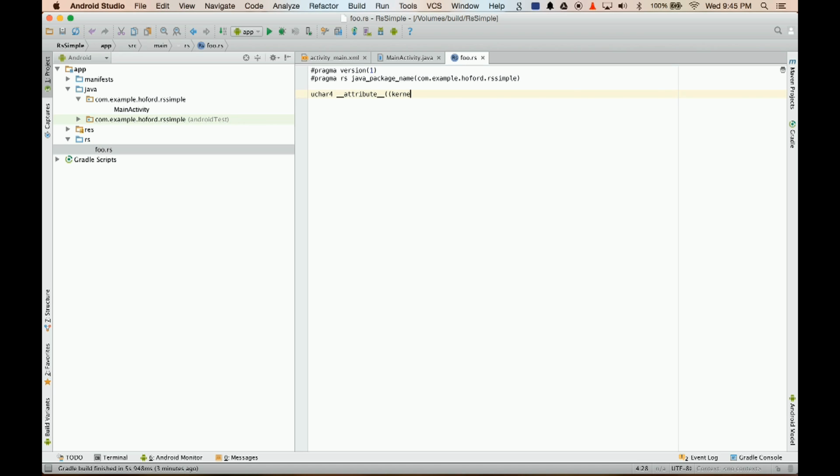So the kernel I'm creating here is going to run once for each pixel on the image that I'm going to feed it. The output of the kernel is a uchar4, so it's a vector type of 4 bytes of unsigned char type. And the kernel is going to have x and y input. The way it knows it's a kernel is because you've tagged it with the attribute kernel. So it's underscore underscore attribute underscore underscore and then double parentheses kernel.